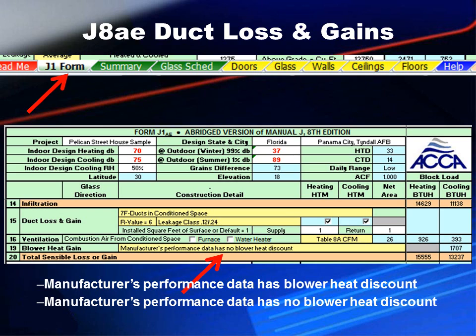We have now moved on down to ventilation and combustion air. We're down here on lines 16, 19, and 20, and we don't have any furnace or water heater in this place. They're all electric, so we don't have to worry about that load.